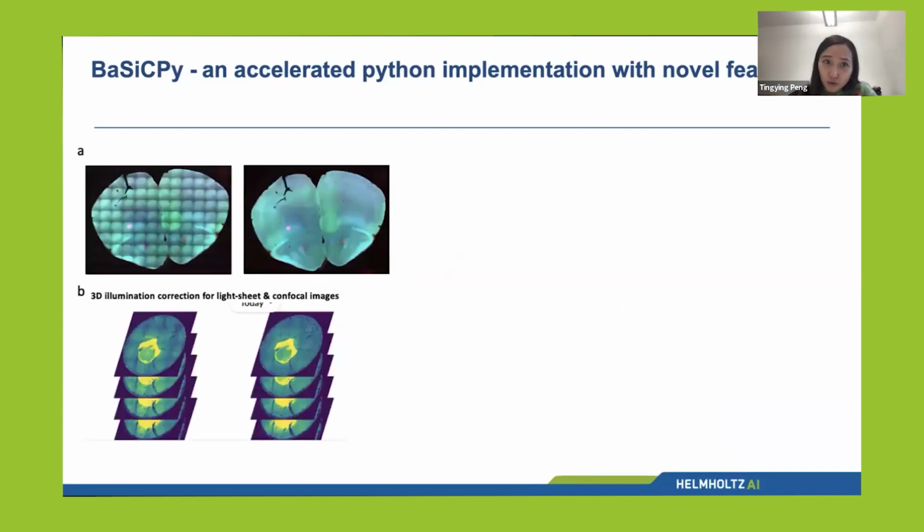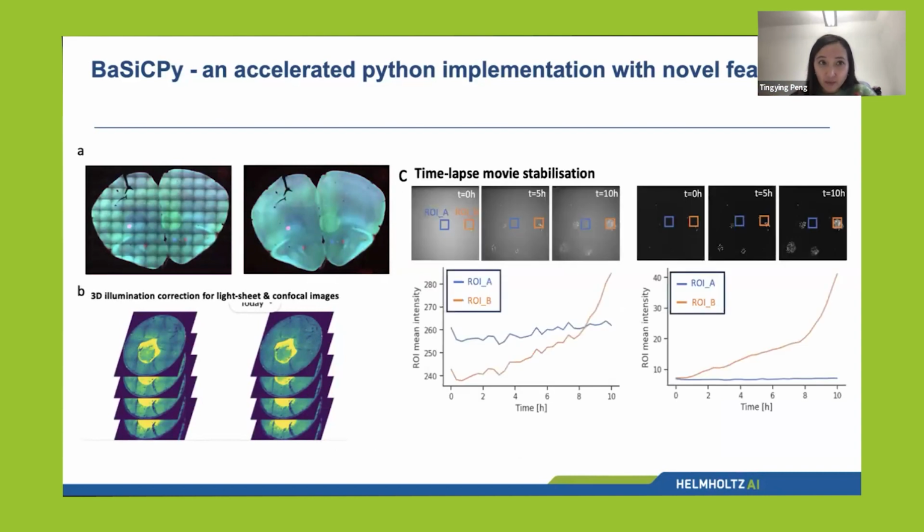So it works on 2D like the original BaSiC, but much quicker. It works on 3D, which the original BaSiC hasn't shown. For time lapse, it also works on correlated time lapse movies. That's also a very nice example to show that this correction is super important. If you don't do the correction, the mean intensity you get from region A is even higher than region B, even though region B is the patch which has cells. So that's clearly not correct.